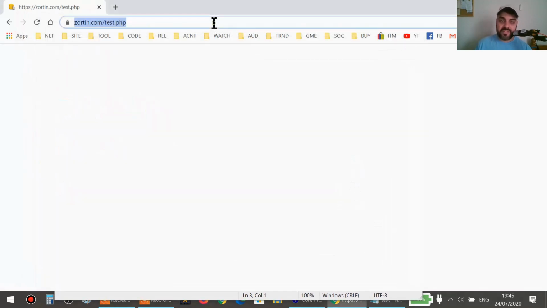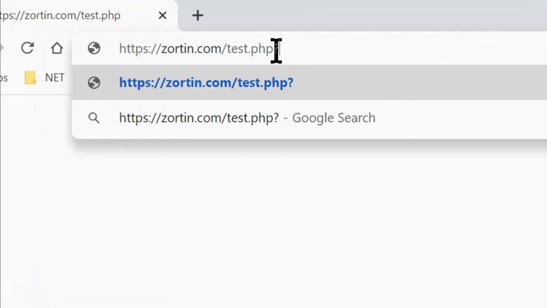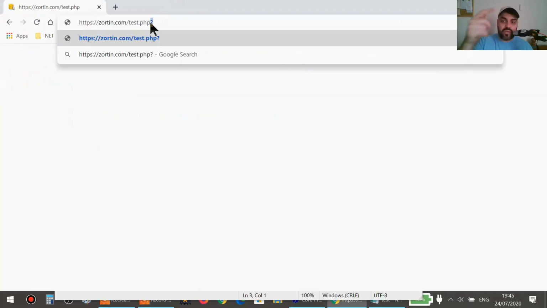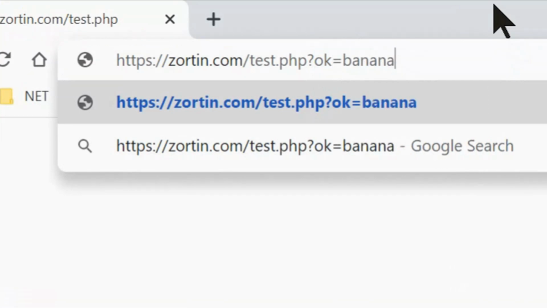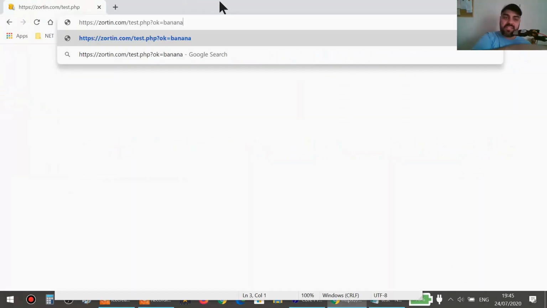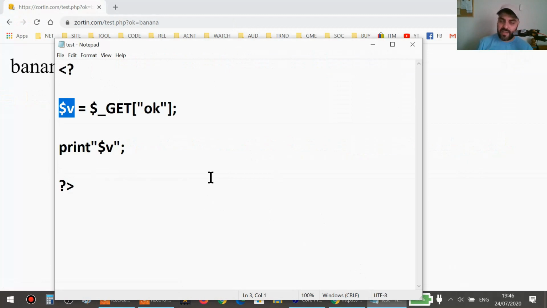That's where we come in. So to give something a value from the web address, you have to include a question mark. This separates the address from the values. And then, okay, equals banana. Now if I hit enter, we will see a banana written here. Why? Because we said that OK equals banana. Click enter, banana. Let me explain in a simple way.